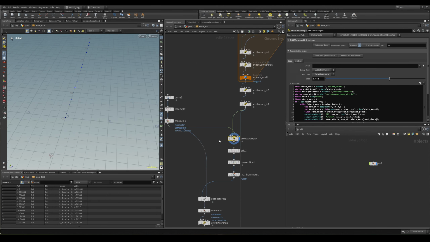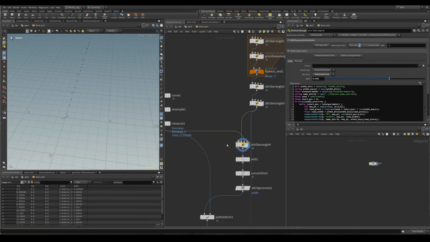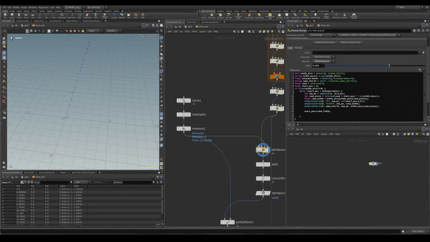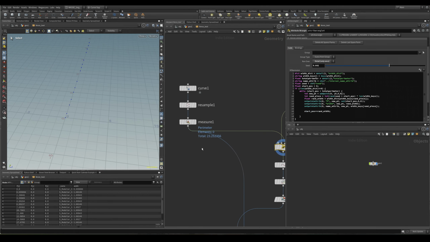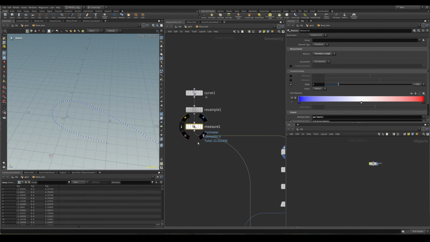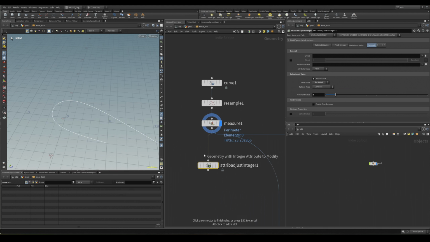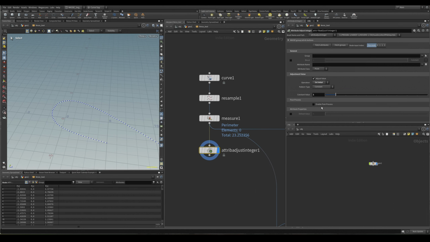Let's implement another way that we can align our geometry along the curve. And this time I want to be able to use a noise. So let's start by creating this noise. What I want to do is go to my reference polyline and add an attribute adjust integer. Connect this up, and this is going to generate our noise.